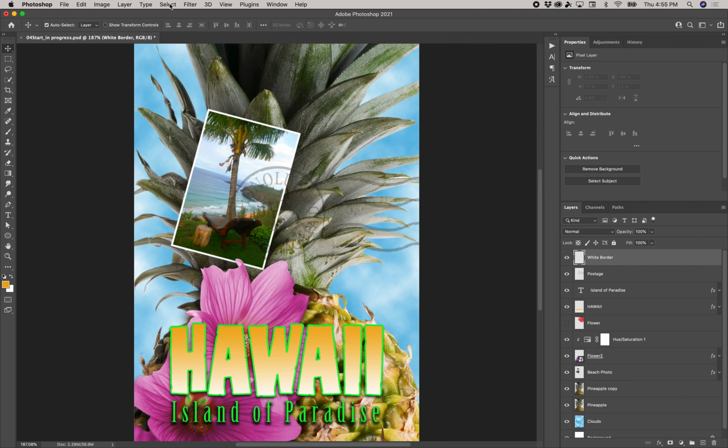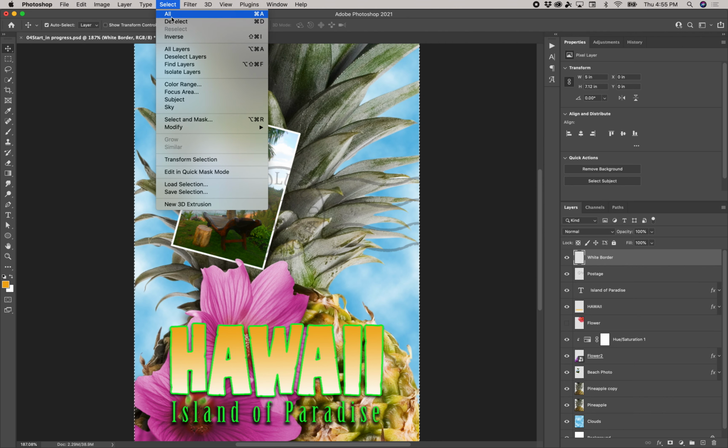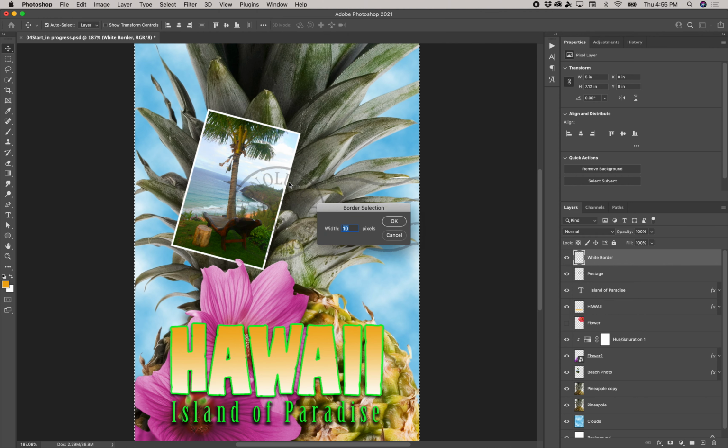And go up to the top and select all. You'll see it draws a selection around our entire image. Now we're going to do this. If you go up to Select, Modify, we're going to use this selection to create a border. We're going to do 10 pixels. So you may have to type in here and change this, and hit OK.